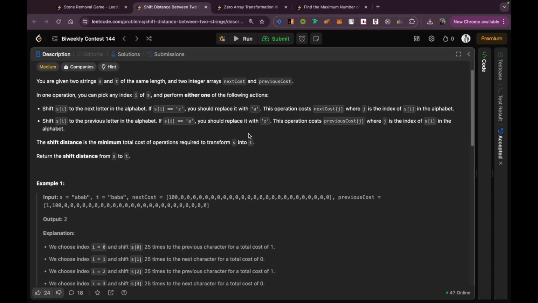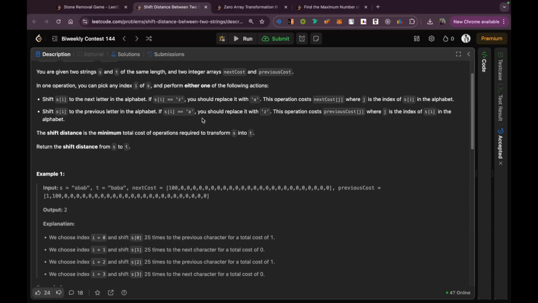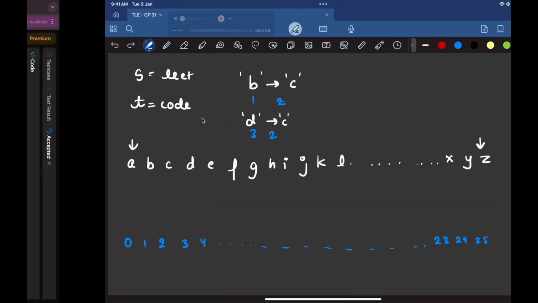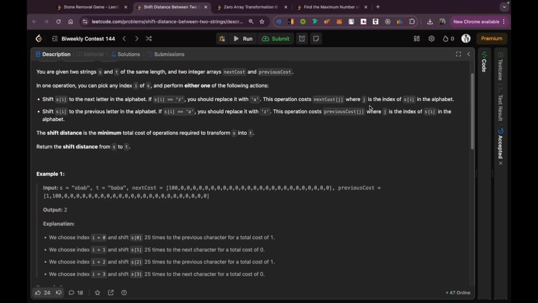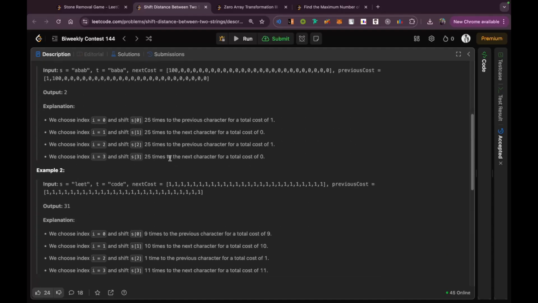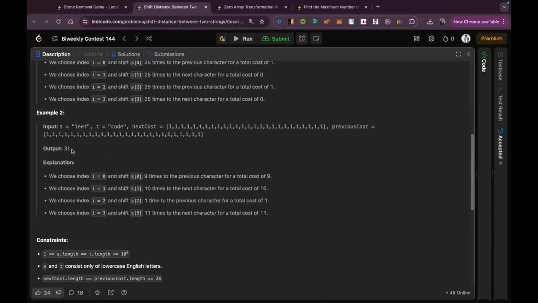Now, what's the problem? The problem is that you want to make S equal to T. So of course we want to convert "lead" to "code", and to do that you will have this cost calculation that will come from conversion of letters. Whatever is the total cost you calculate, it is called the shift distance, and I want that to be as low as possible, and I have to report that value too. So in this example case that we took, the answer arguably is 31. Why is that? Let's quickly understand.